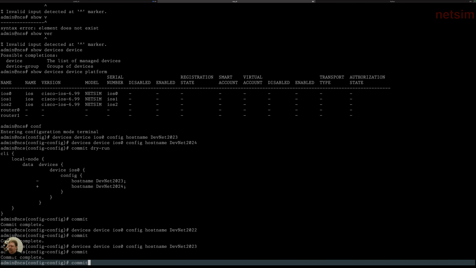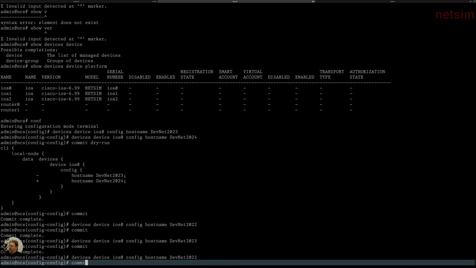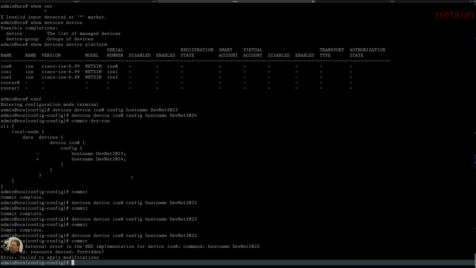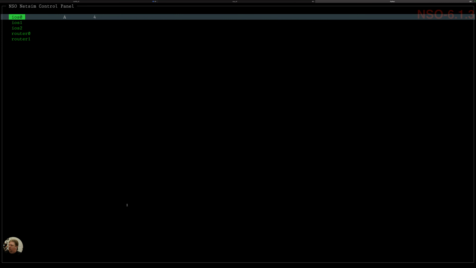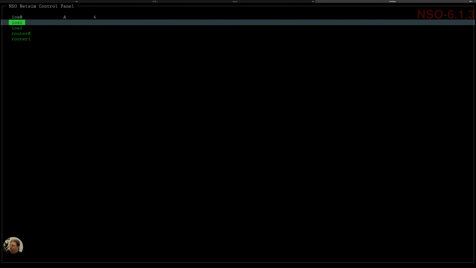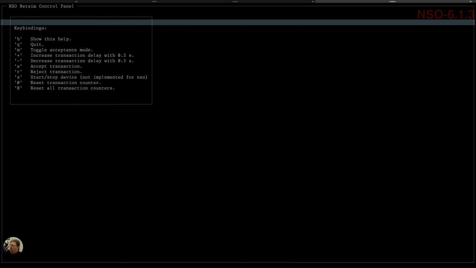But of course, I didn't have to accept it. So I can do this again. I can go back, and I can press R for reject. And what happens is that I get an error. This simulates an external error in the NED or a problem with the device or something like that. And similarly, from the control panel, you can start or stop a device. In this case, the IOS went down. Start it again, like this.